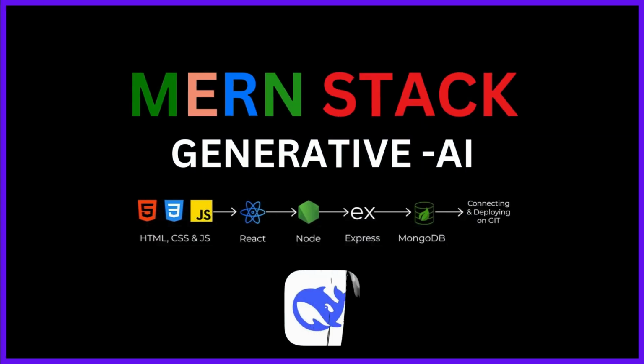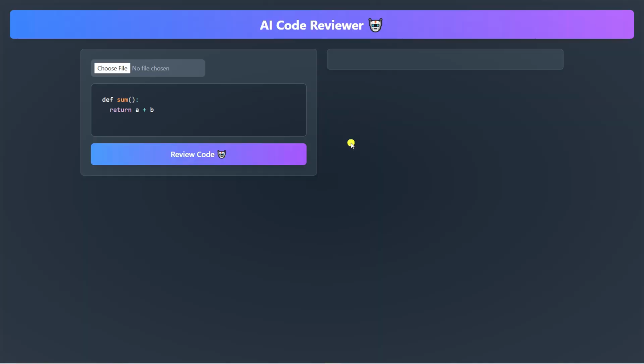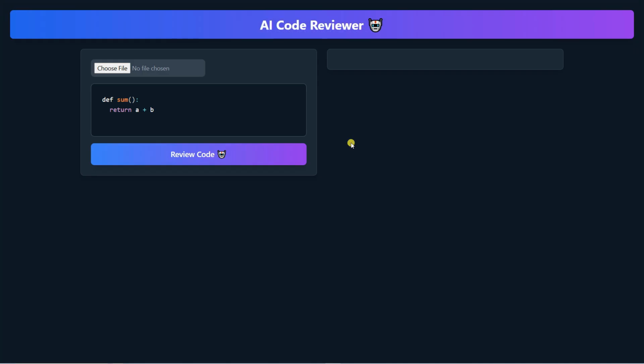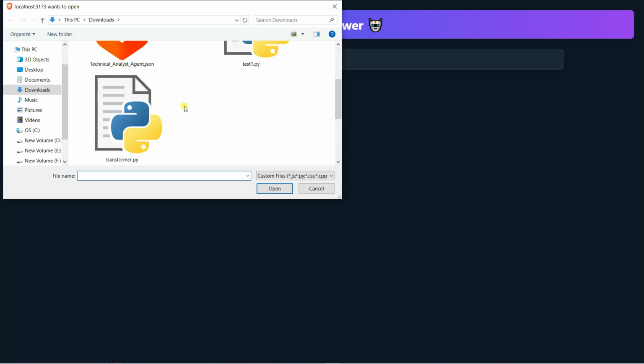In this video, you will learn how to create a MERN Stack AI project using Deepseek R1. So let's have a look at our demo application first. We're going to build an AI code review application using a free and open source model. You can also select a file here. You can select any file regarding Python, JavaScript, C or C++.